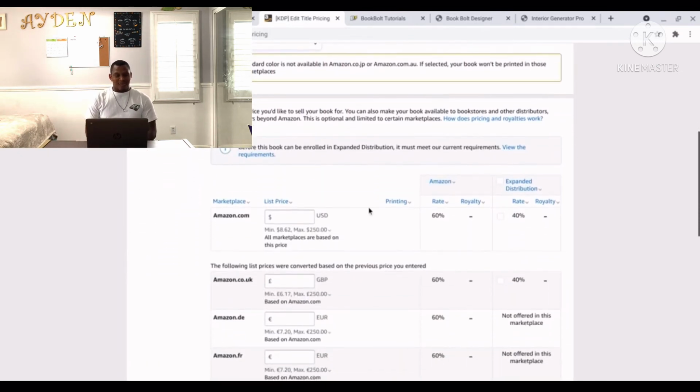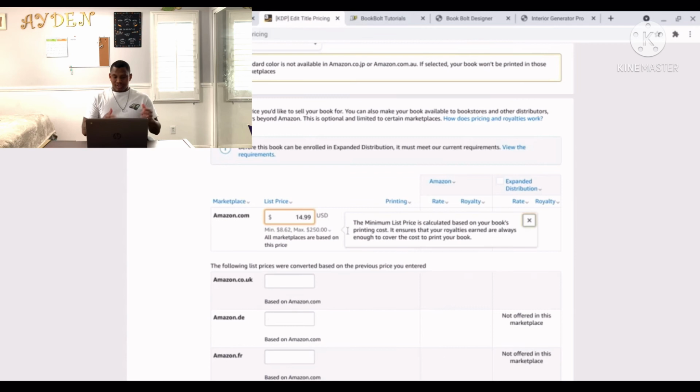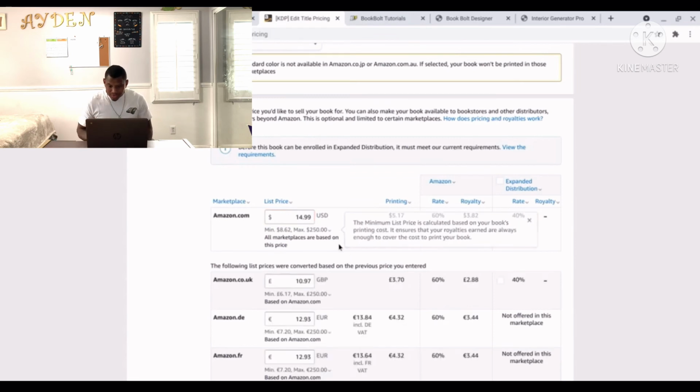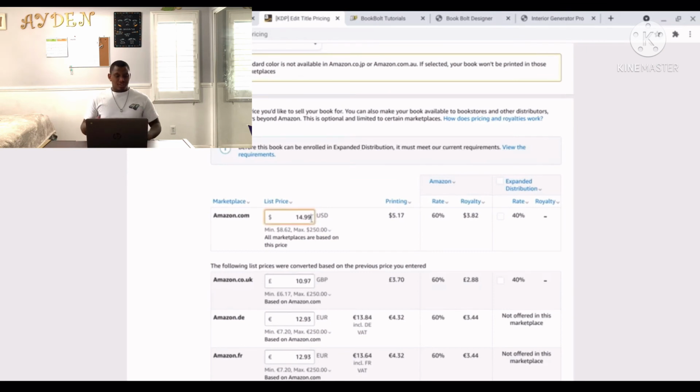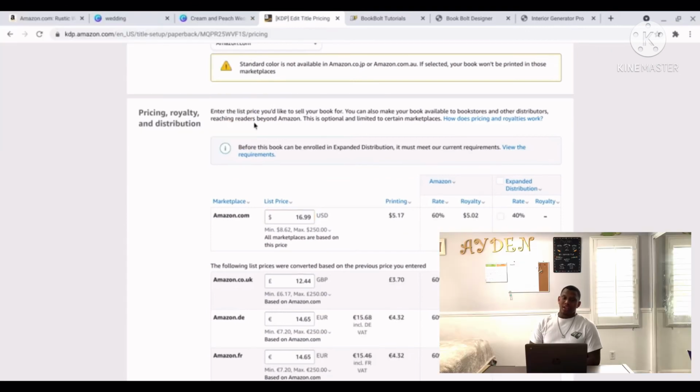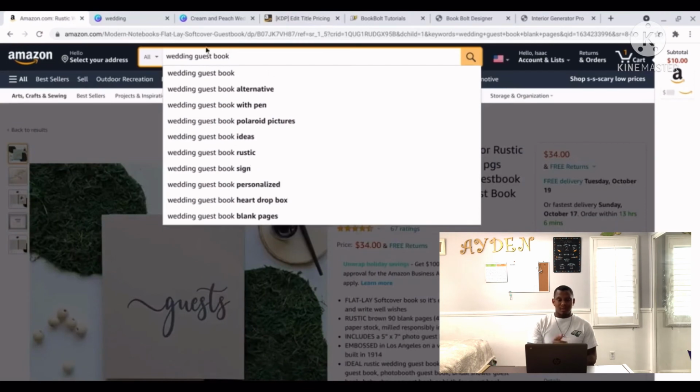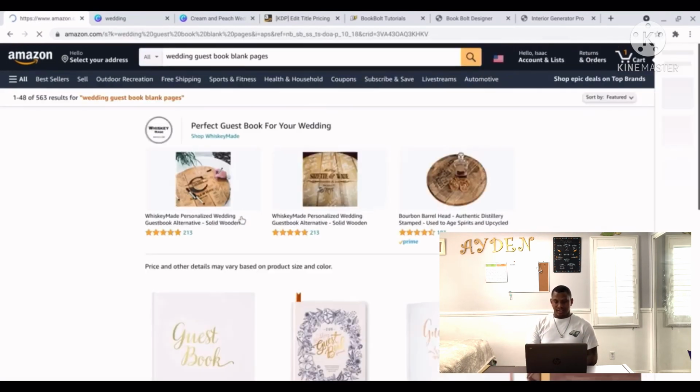All right, so what I do love about this is this will show you your royalty. This will show you how much you're gonna make by what price you type in. So I'll just type in $14.99 and it shows you $3.82 is our royalty. And you can play with this. You could keep putting in different numbers until you see the number that you like. But first, we don't want to put any number. Let's go back to Amazon, type in our keyword, and let's see what the competition is.